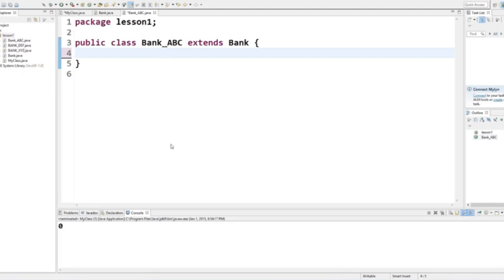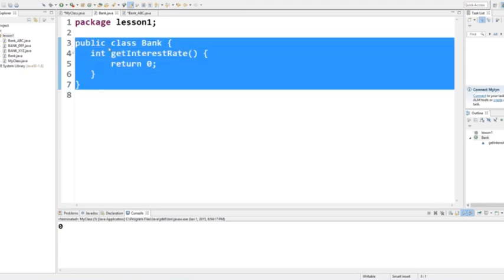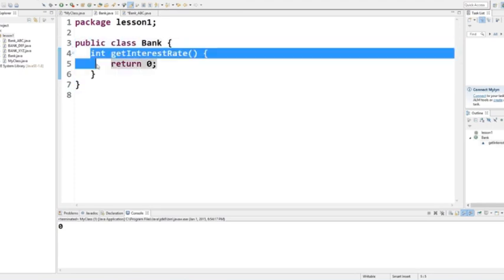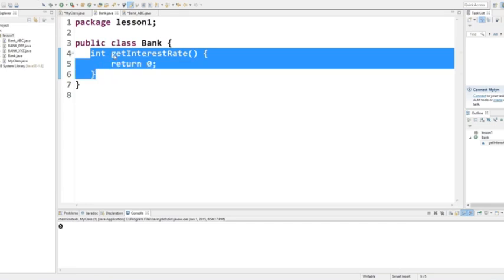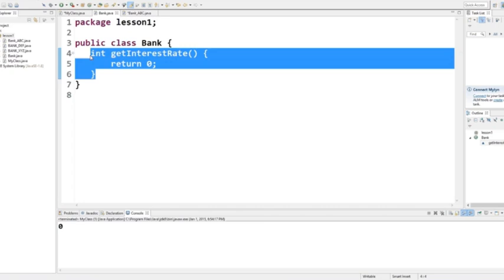And in this video, we will see what is method overriding and how it's different from method overloading. So in the last video, I showed you what polymorphism is and how we can use it, right? We defined a superclass, which we call Bank, and it had one method called getInterestRate, which returns the interest rate of the bank.